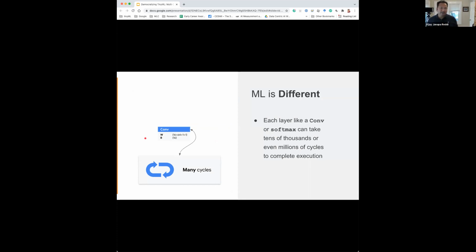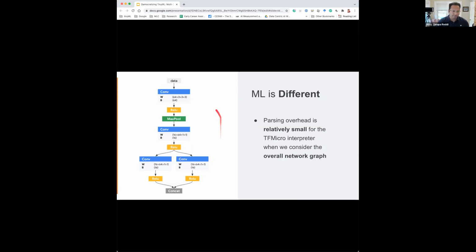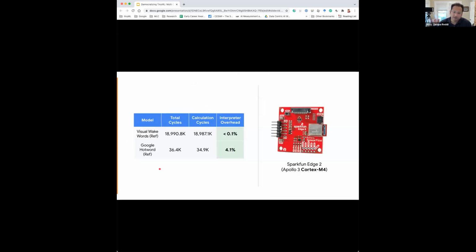But machine learning is inherently different. The fundamental observation that we made was that when you look at the graph and the operations or instructions you have, they're massive, right? For example, if you take a convolution, you're going to spend a massive number of cycles executing it. So the overhead of parsing to figure out that you want to do a convolution is really, really small. If you look across any network graph, you will find that the dispatch overhead ends up being very little with respect to the time you spend within each and every op. To put this into concrete perspective, I'm showing you that the overheads can be as little as 0.1% or a maximum of about 4%.